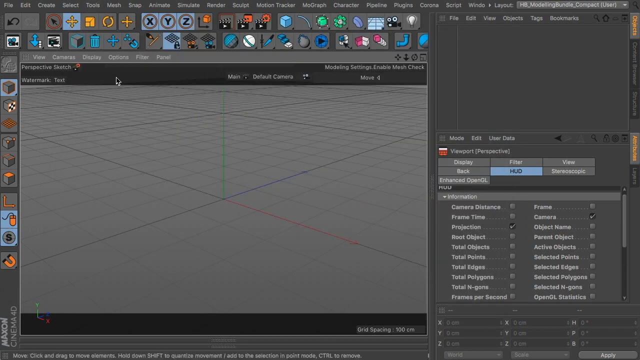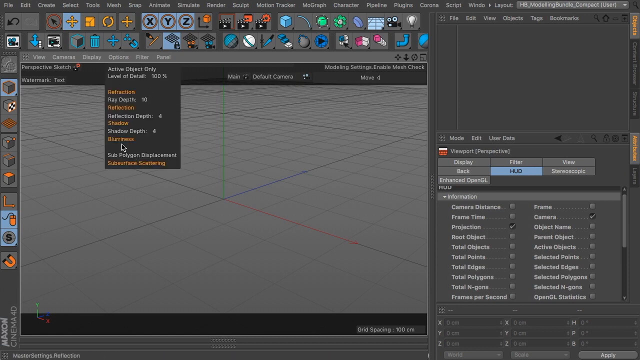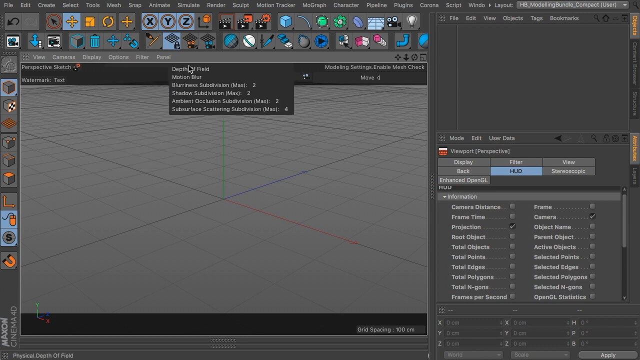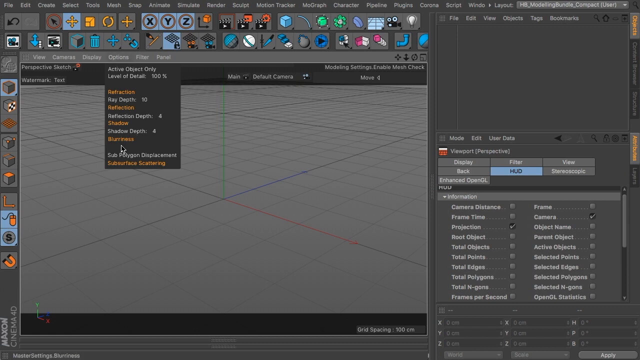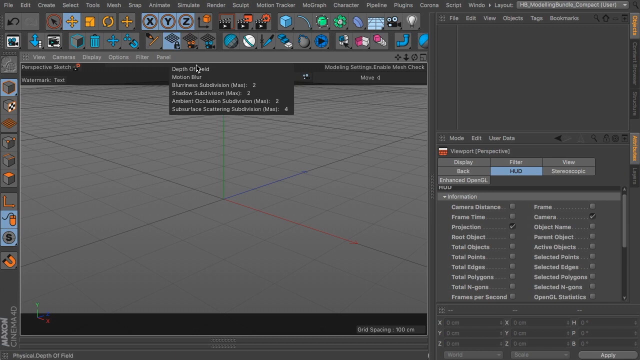Okay, also you have here in the HUD, if you hover here on the top, you will see this pop up where you can change render settings right in the HUD. And these are the most important settings for render speed control. So you can disable subsurface scattering or subpoly displacement and so on. Just check this out and you will find it really handy to quickly change something if you want a quick preview. And also you can change your take and your camera here.